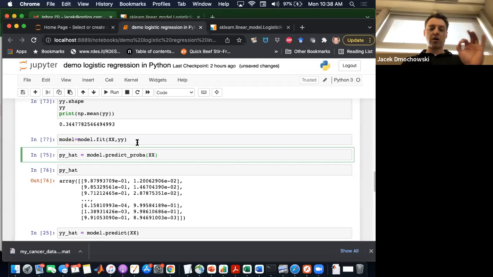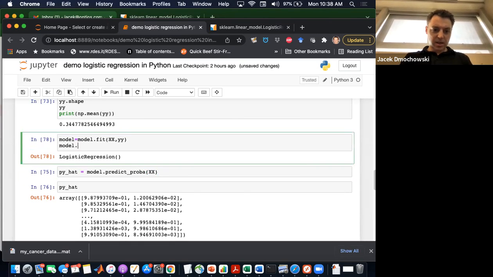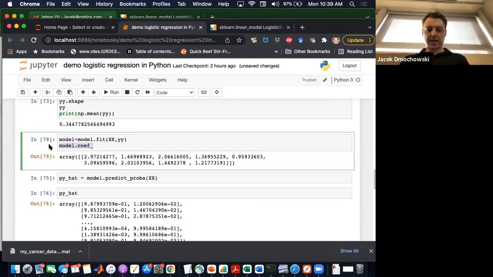So now my model, I try to see if it would print anything out. Just to convince you that it did do something, I'm going to print out the coefficients that it learned. And so you see it learned 9 coefficients.